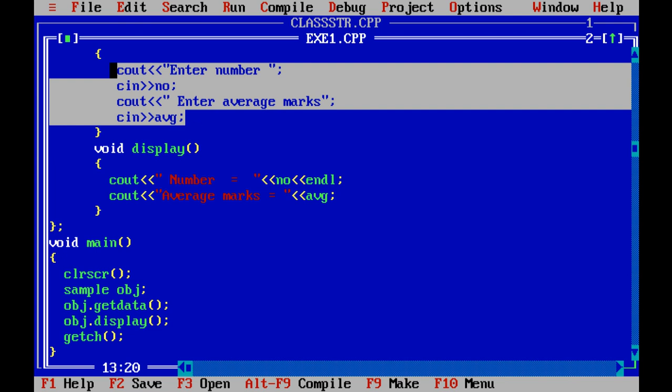This is the subfunction. So here simply cout enter number, read number, and the number is assigned into obj.no. Then the next one, read average marks, and the average marks are assigned into obj.avg. Clear, all of you? Then there are no statements available after reading average marks, so the control returns back. What are the next statements available? The next statement is obj.display, available in the main function.